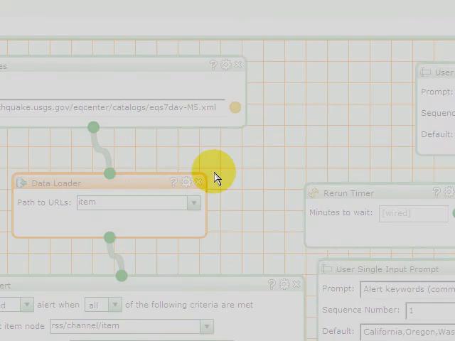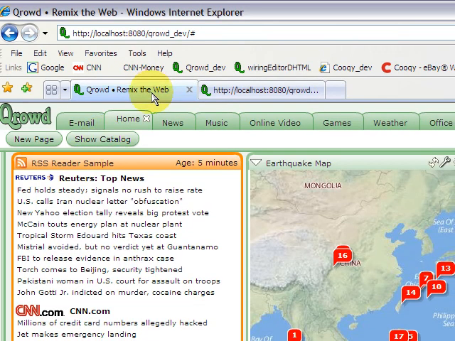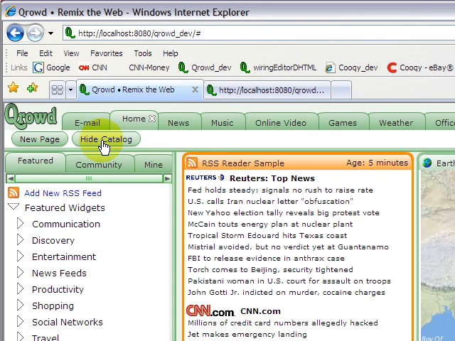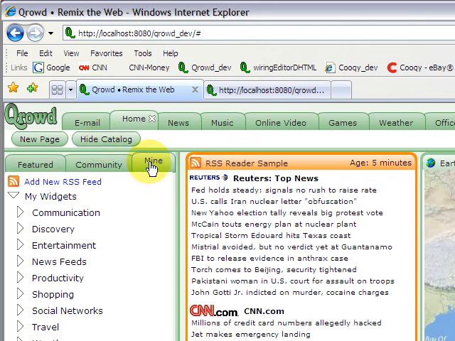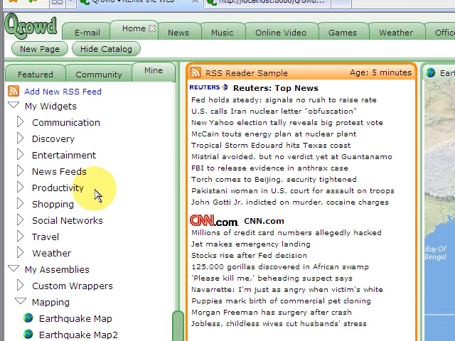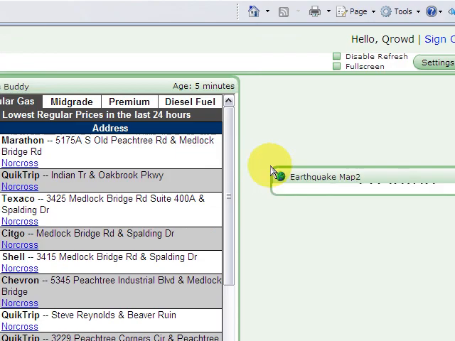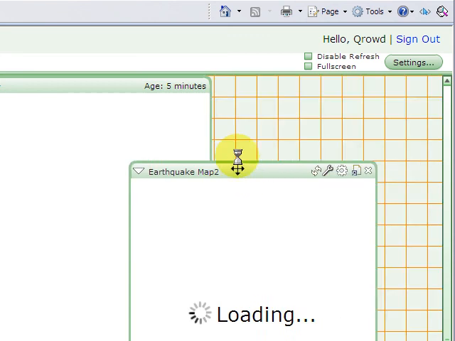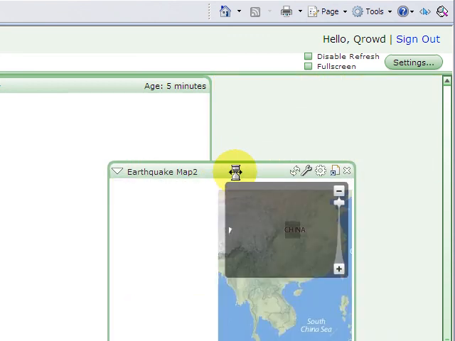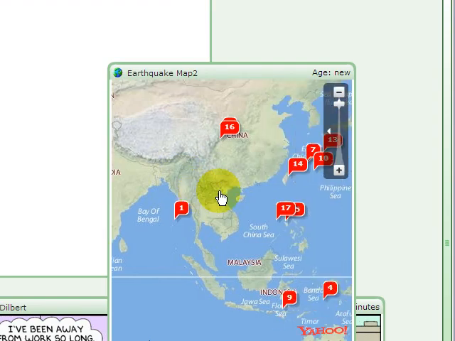Once saved, the assembly is accessible from the WebTop. If I open the catalog, I will find my new assembly here. The catalog is refreshed every time it is opened and closed. I can take that assembly and add it to my webtop now. That concludes this tutorial.